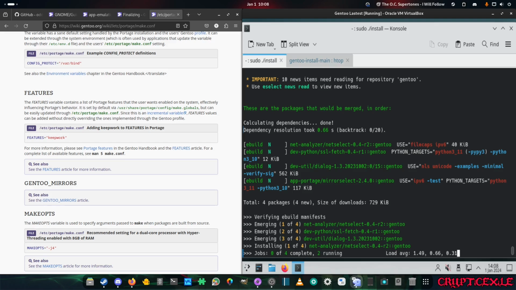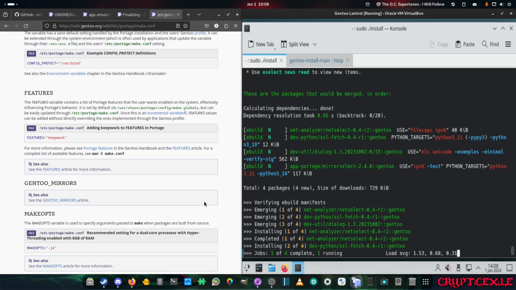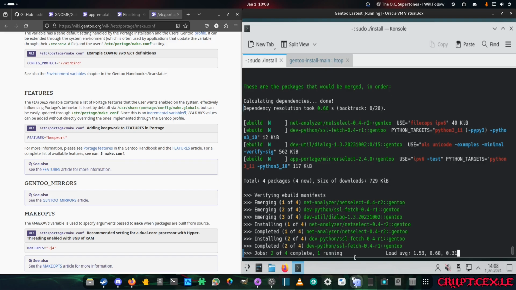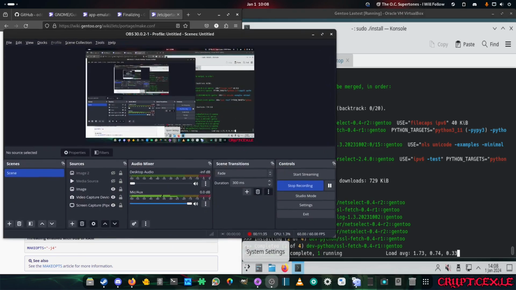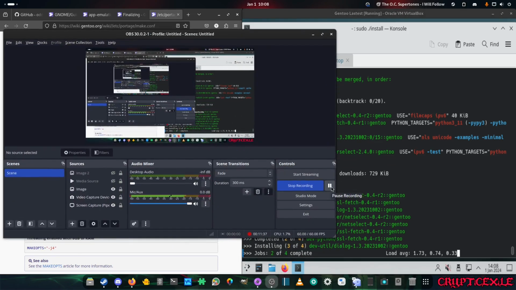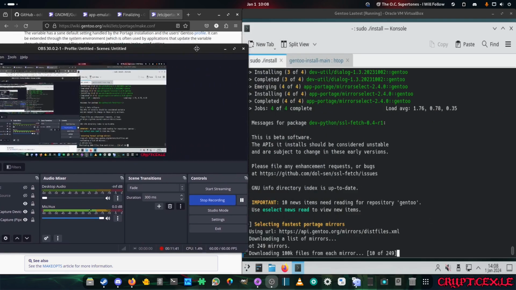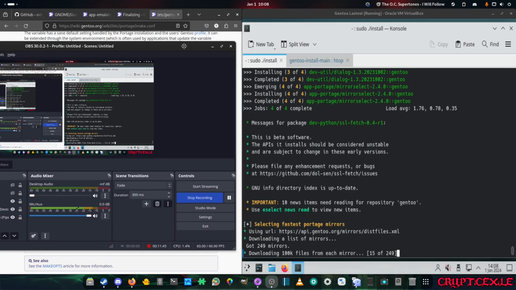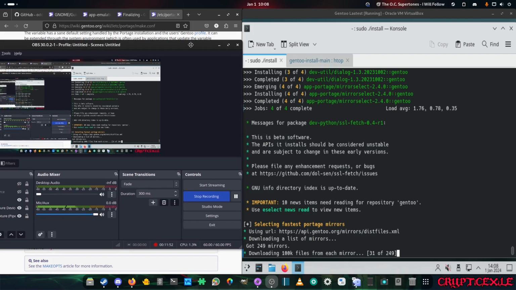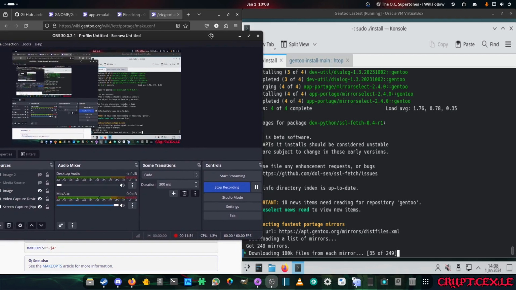So we'll let it do its thing. I'm going to pause this, let it do its thing, and then I'll unpause it when it gets to the next step. Oh, this will take a while. This has got to be generating some Gentoo mirrors, and it will find the fastest ones. Selecting the fastest portage mirrors. This takes a while, so I'm going to pause this.